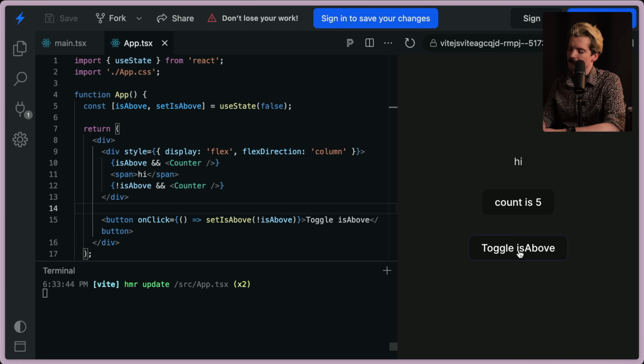Count is now 5. Count is now 0. The element isn't being moved. It's being deleted and re-rendered. So if I want to drag this somewhere else, it has its own state, and you lose it. There's a couple solutions to this problem. Okay, there's a lot of solutions to this problem, but they require you to effectively escape from React.